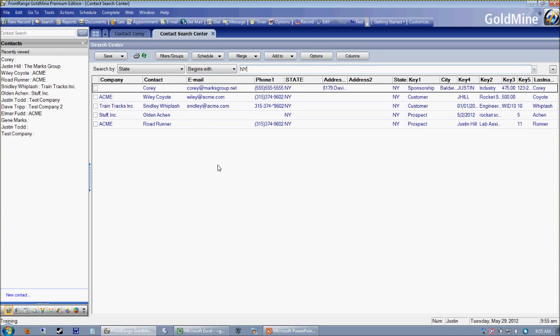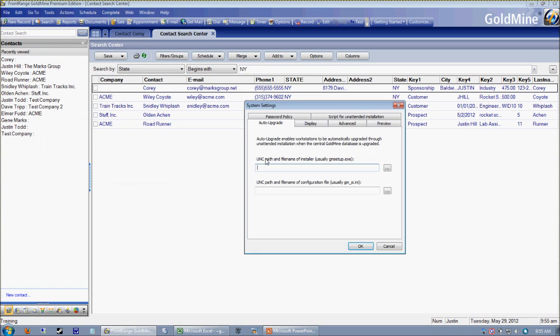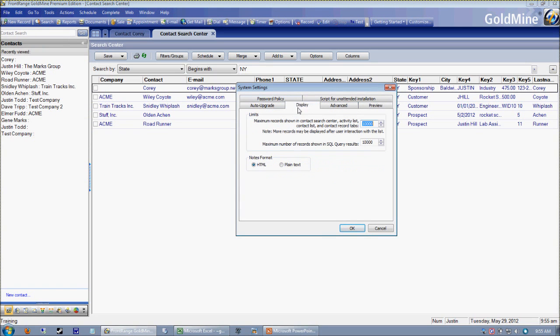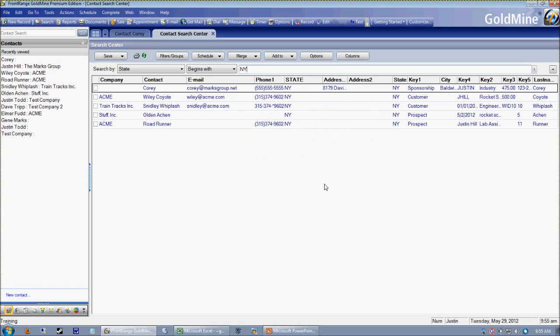And where we find that, and if you're taking notes, you're going to want to write this down. If I go to Tools, Configure, and down to System Settings, and over to my Display tab, I can actually change the maximum records shown in my Contact Search Center. So this little baby here, if I pump that up to, let's say, 50,000, or even better, 75,000, and I'll do the same thing for the SQL queries just because I'm here. That allows you to use the search center to generate lists, in this case now approaching 75,000.